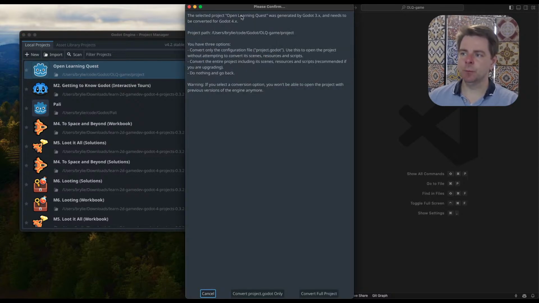The selected project, Open Learning Quest, was generated by Godot 3. It needs to be converted to Godot 4. So yeah, we haven't worked in it in a while. I think Godot 4 might have been released or might have been in early beta at that point.